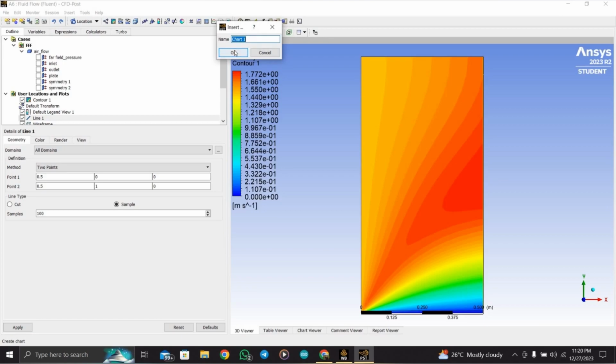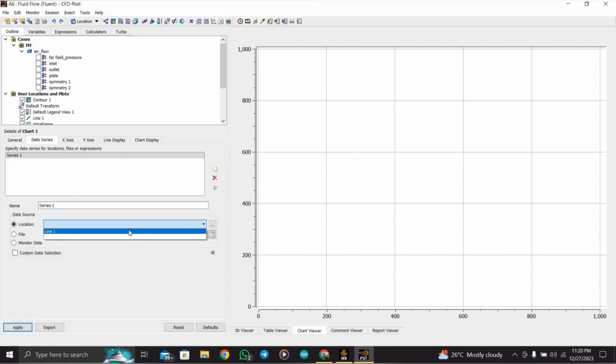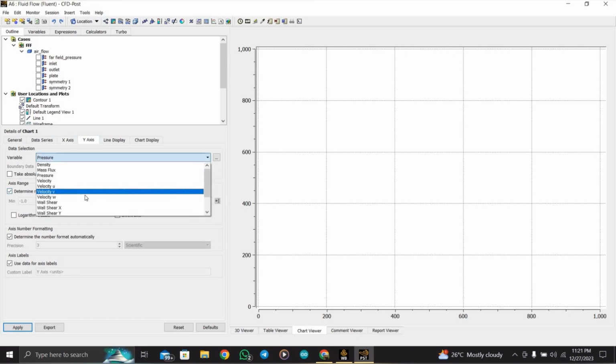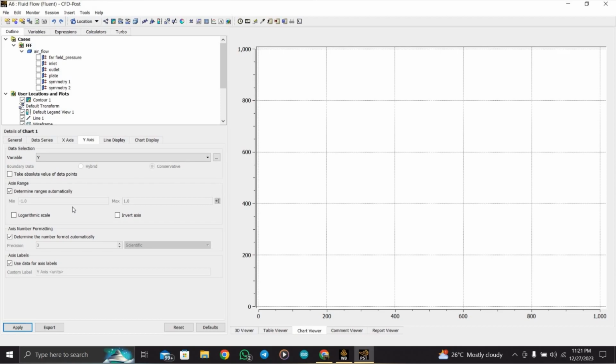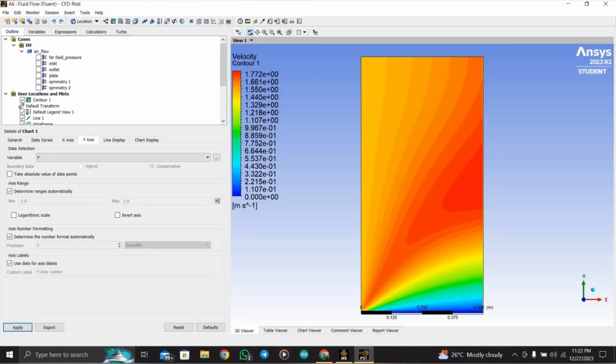Insert a chart for this contour. Go to the data series and then set the location to line 1. Go to x-axis and then change the variable to velocity u. Next, go to y-axis and then change the variable to y. After that, click apply. The graph that appears on the tab consists of y versus flow velocity, which is velocity u, that represents the profile plot for this laminar flow. After that, save the project and close the tab.